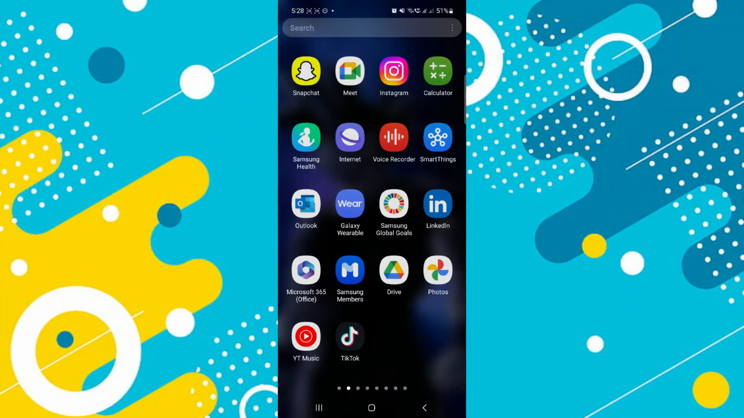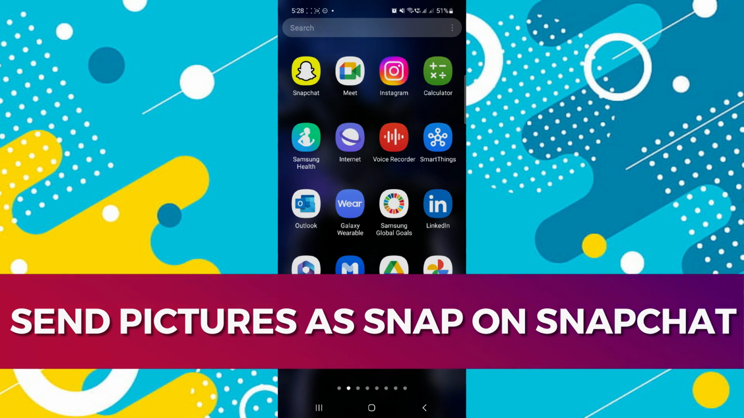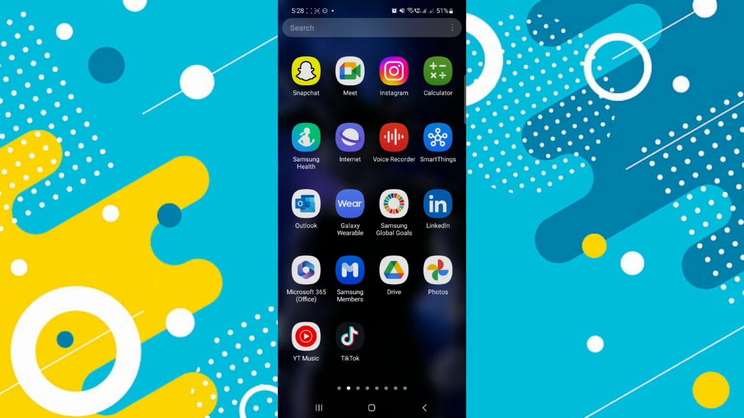Hey guys, in this video, I'll guide you through how you can send pictures as snaps on Snapchat. Alright, so let's begin with the video.